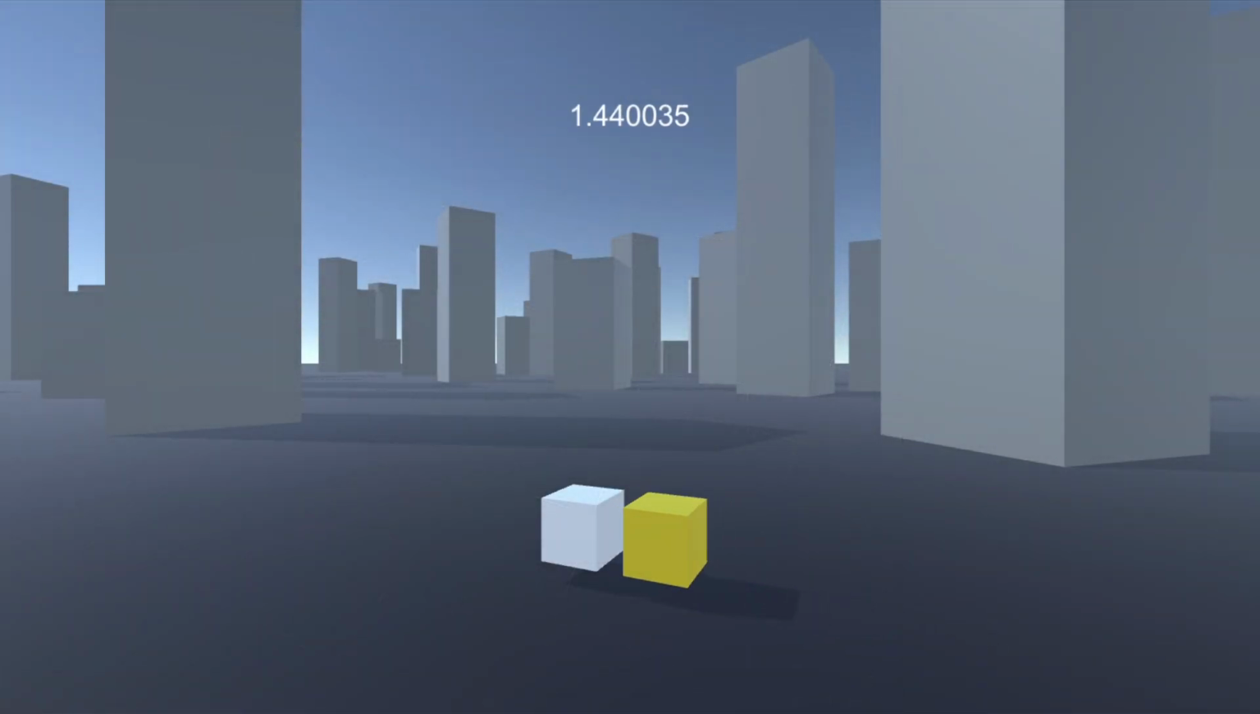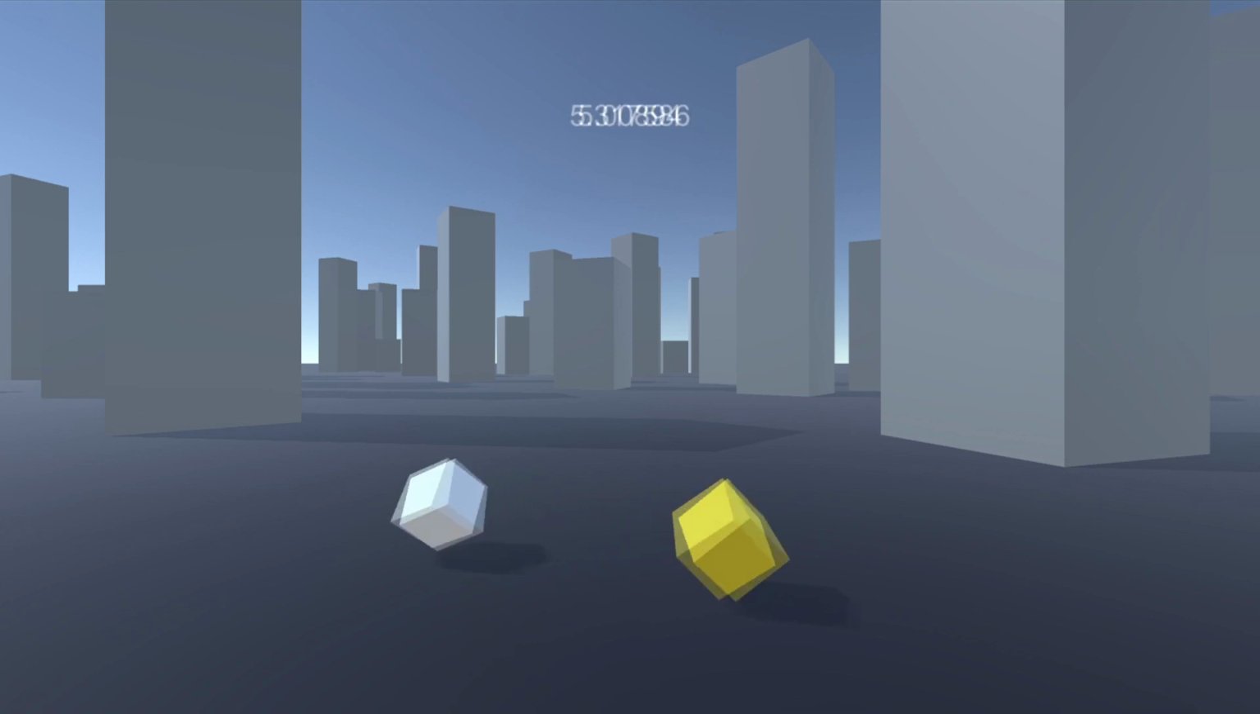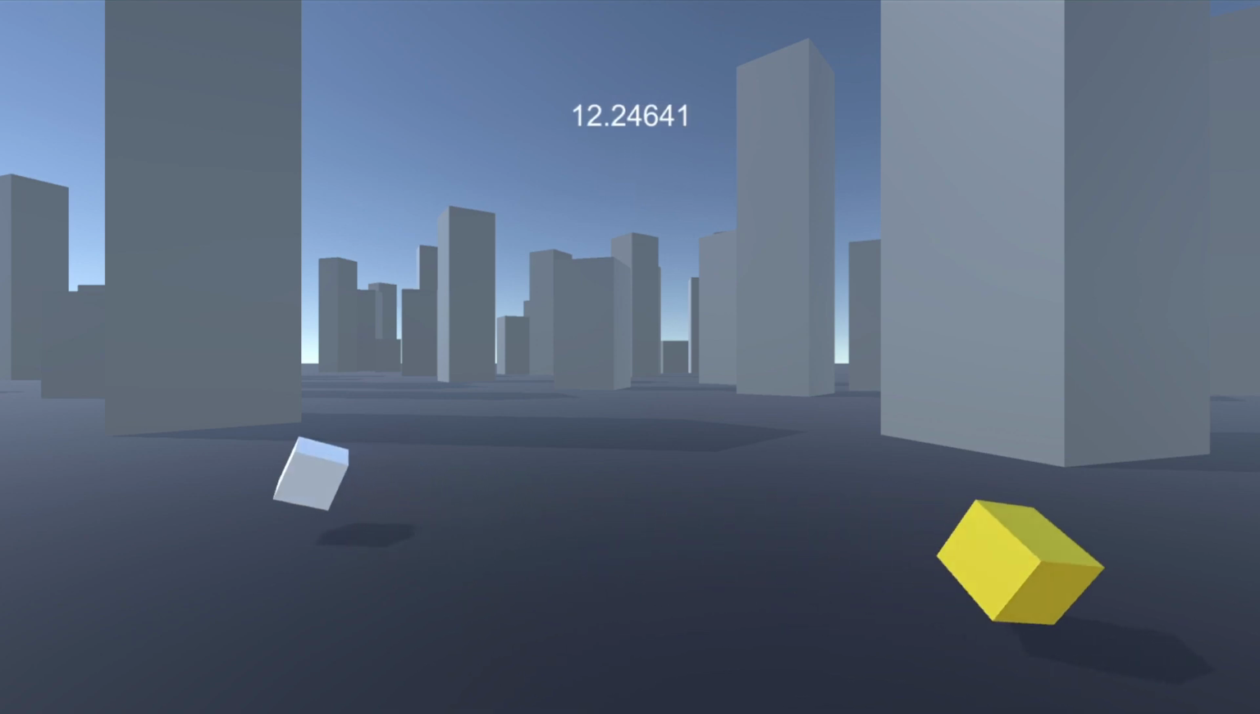For example, this number shows the distance between the white and yellow cube. This value is updated 50 times per second, so reaction time is out of this world.